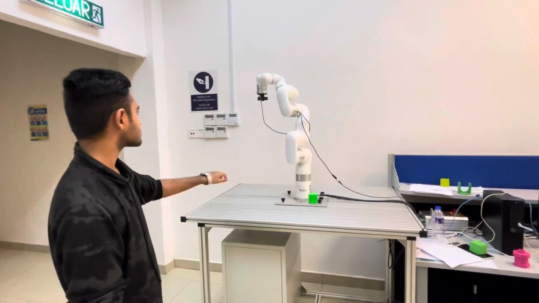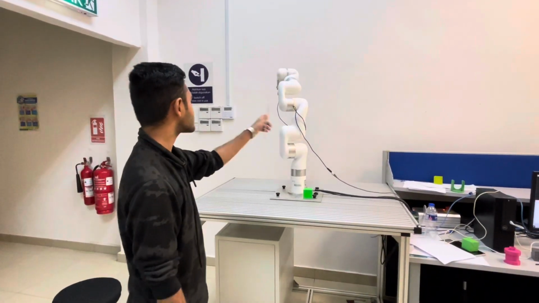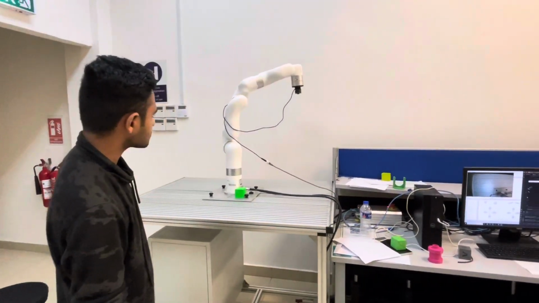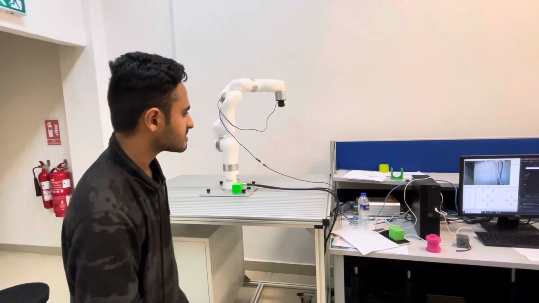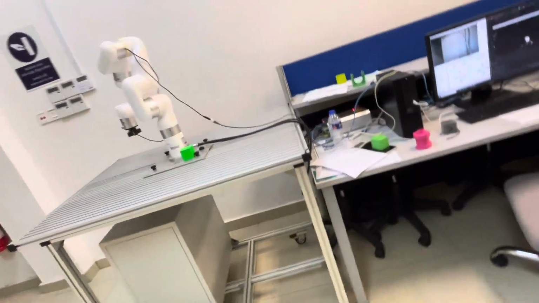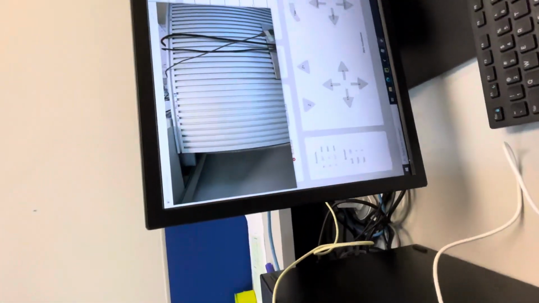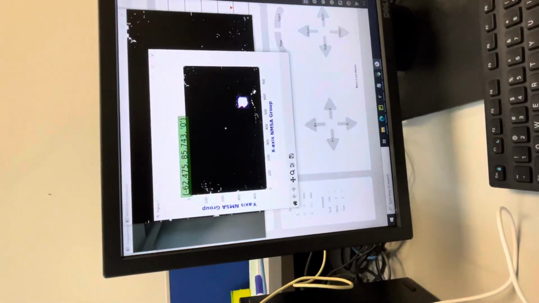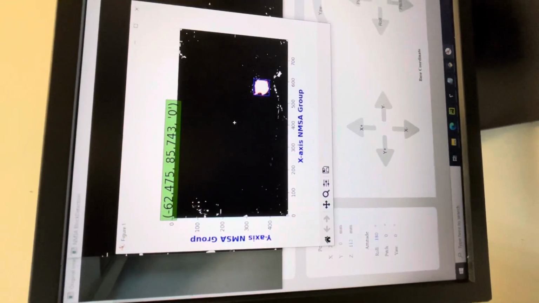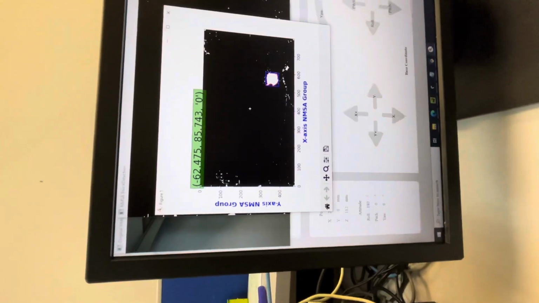Now the robot has taken 3 images. Now it's going to take its 4th image, and we can see the output on the screen, which is -62, +85. Now we measure whether the coordinates are correct or not.